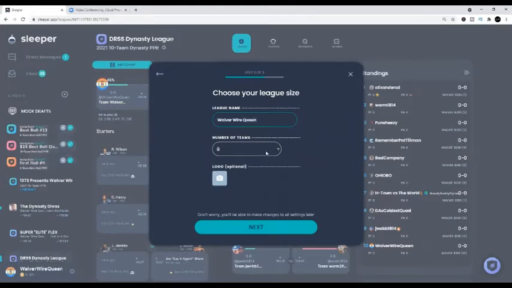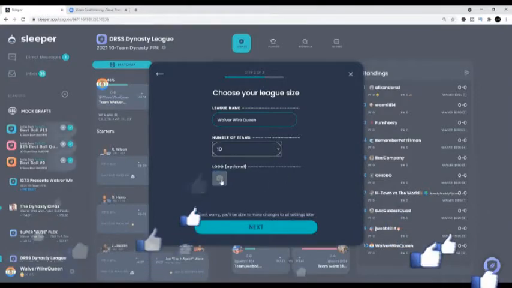And then you choose the number of teams you want. You should already have an idea of how many teams you want in your league. We're going to do 10. So you'll have 10 teams. You'll have one, and then you'll need 9 other people to join your league.